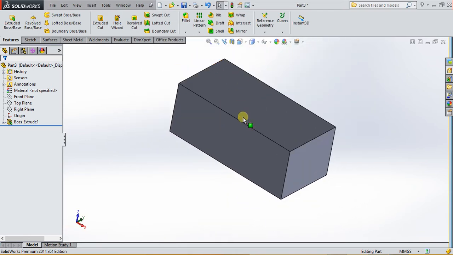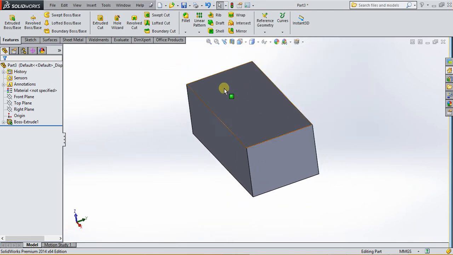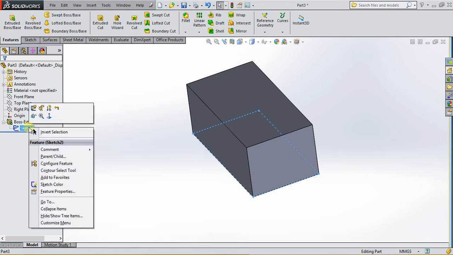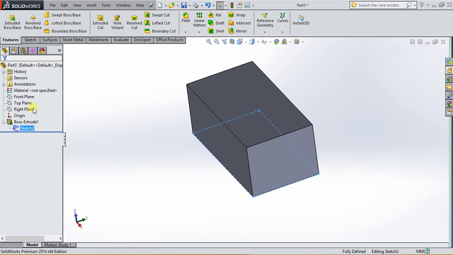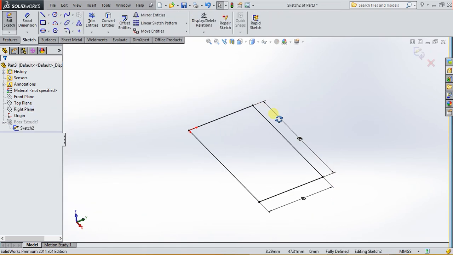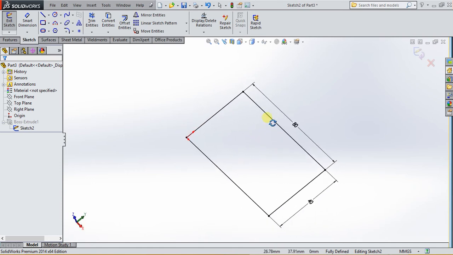Now say in case you have to do some modifications with the dimensions, there are two ways of doing it. First I will explain how to modify the dimensions in sketcher mode. Now to go back from this 3D mode to the sketcher mode, you press this plus icon. Now here you can find the sketch which you have created. Right click over here, select the edit sketch icon. Now this is your sketch which you had made in the sketcher workbench.